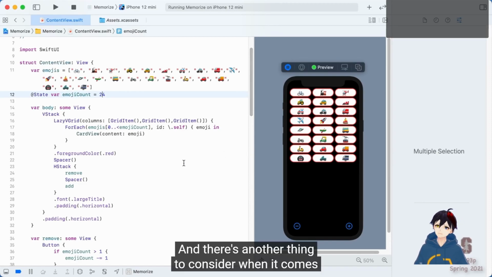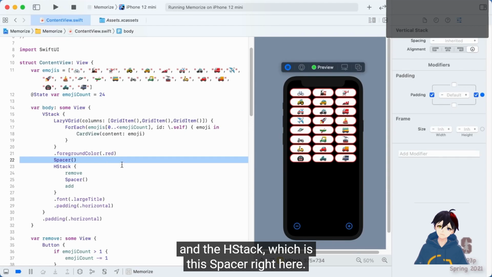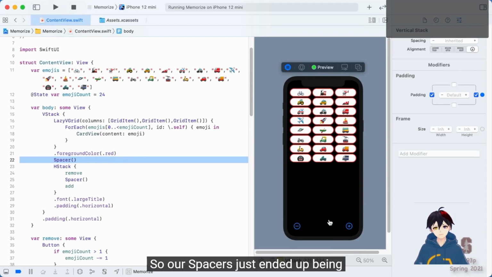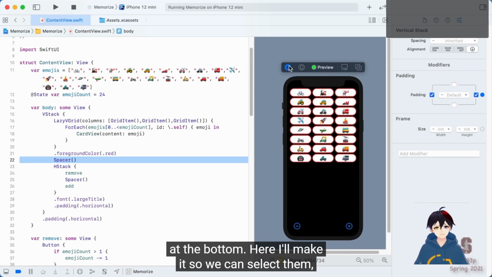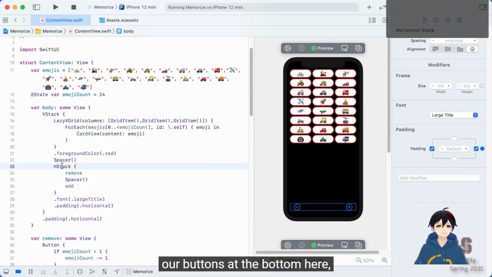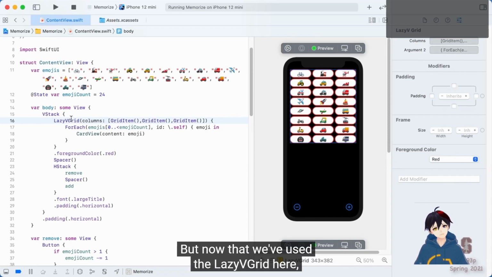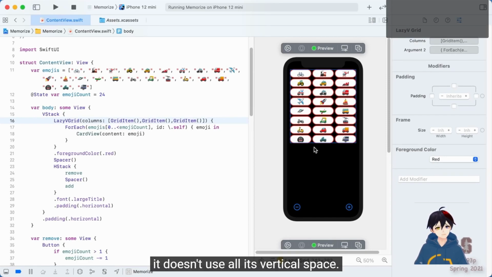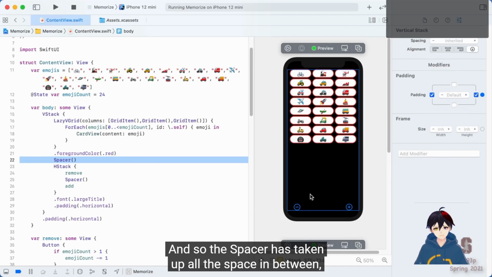And there's another thing to consider when it comes to these different strategies between LazyVGrid and the HStack, which is this spacer right here. When we had an HStack here instead of a LazyVGrid, the HStack was using all this space, so our spacer just ended up being this tiny little sliver of space between the buttons at the bottom and the HStack that was at the top. Here, I'll make it so we can select them. But now that we've used the LazyVGrid here, it doesn't use all its vertical space, and so the spacer has taken up all the space in between.